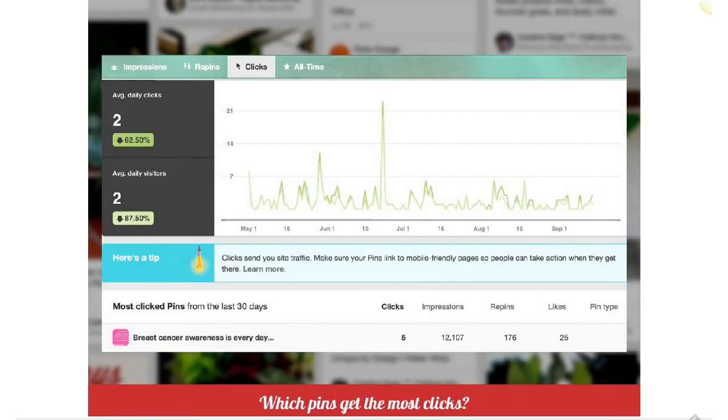The next report we're going to get into is clicks. So these are people clicking on your pins, clicking on your boards, clicking on your profiles. And mostly it's going to be focusing on the pins because that's what people click on.